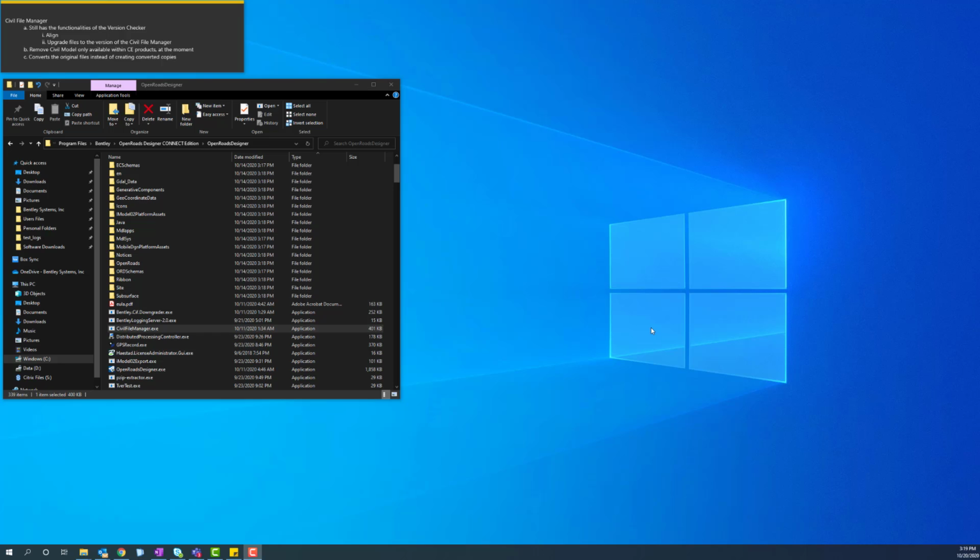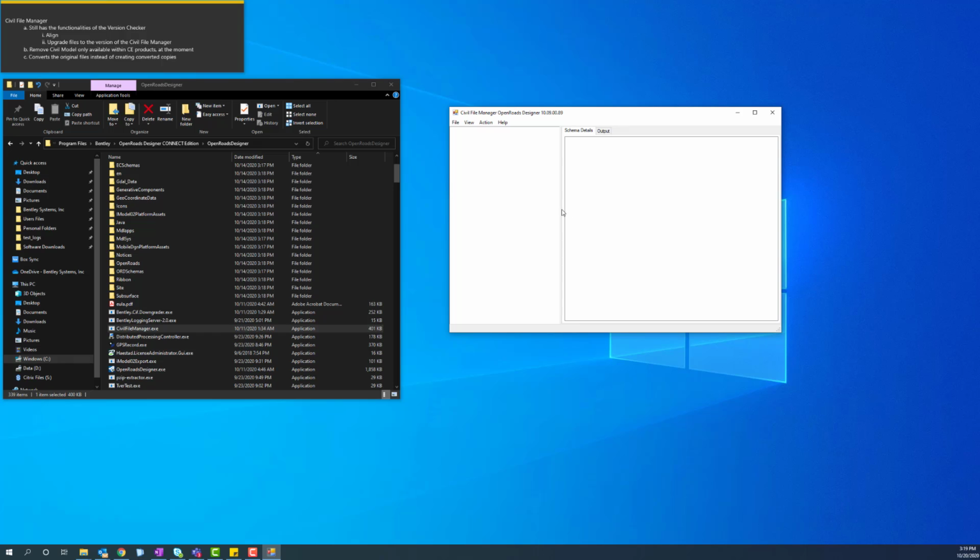In this video, we will be going over a new utility available in 10.9 called the Civil File Manager. This is replacing the version checker. So all of the existing functionalities are still there, like aligning and upgrading, but something new you'll see is the downgrade civil model.